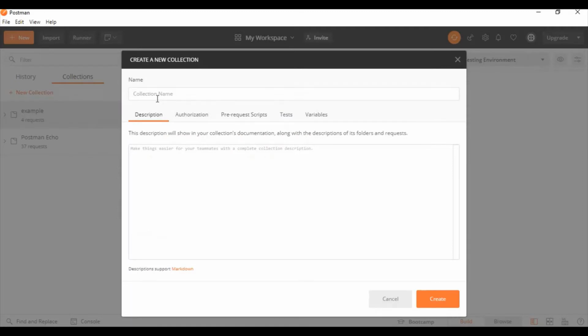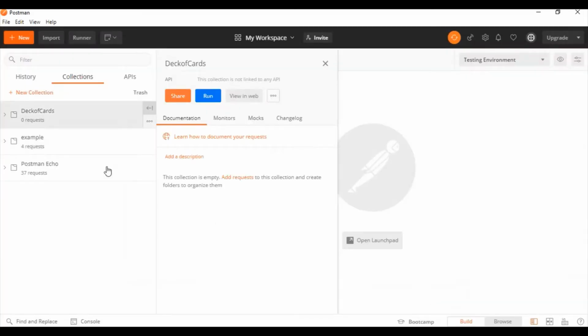I am going to use a public API, deck of cards, the same API I used in my other tutorials, using SOAP UI as well as in REST Assured. Similarly, we are going to use the same API here to create test requests in Postman. I am naming my collection deck of cards. Click the create button and you will see deck of cards is created as a collection under the collections tab. Inside that we are going to create test requests.